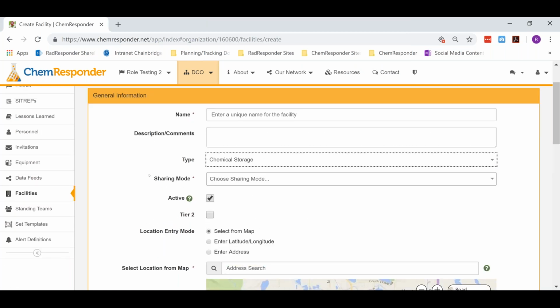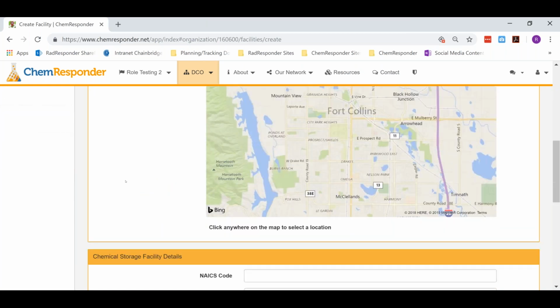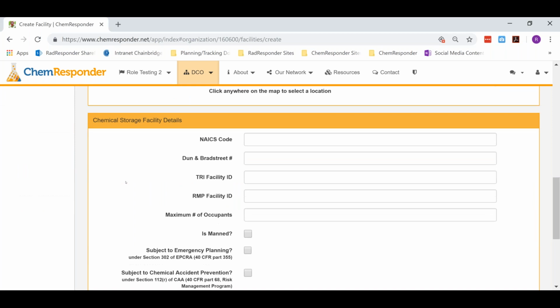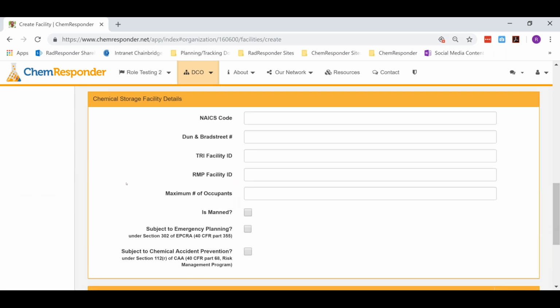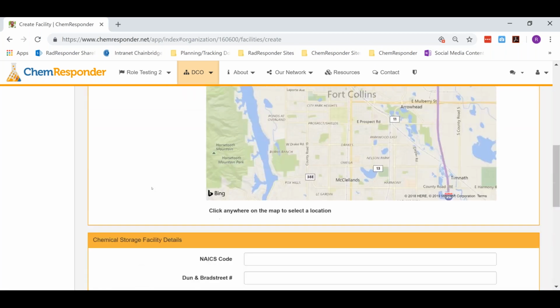So once I create a chemical storage facility type, I can indicate if this is a Tier 2 facility. If you're familiar with EPCRA and the Tier 2 reporting requirements that come with that, we've basically taken a lot of the fields that come from Tier 2 reporting forms, and we put them in ChemResponder. So these are all fields, ID numbers, and information that the Tier 2 reporting form is asking for. So I can report all that and track that within ChemResponder. Again, I can put in points of contact in here, that sort of thing.